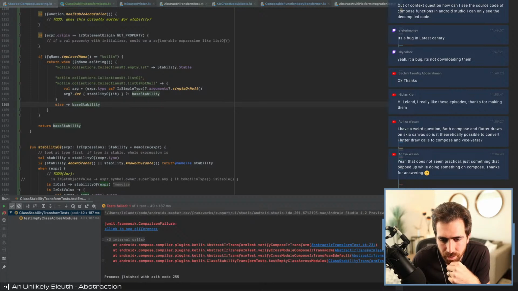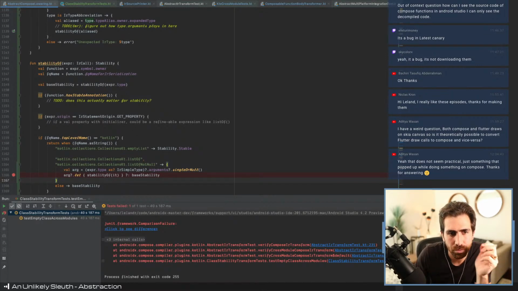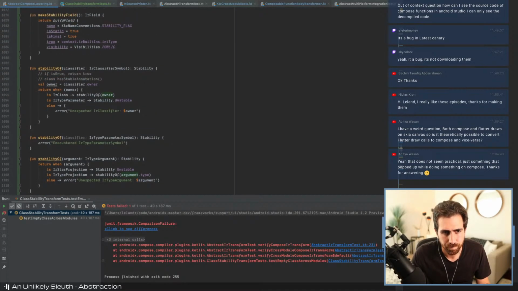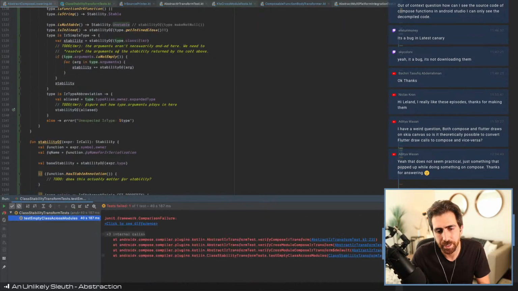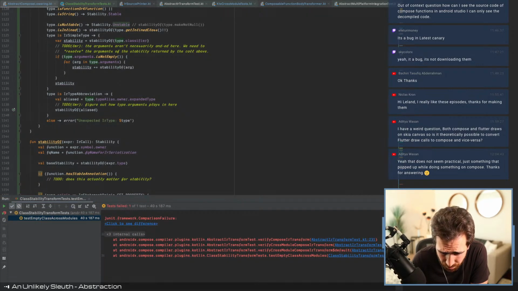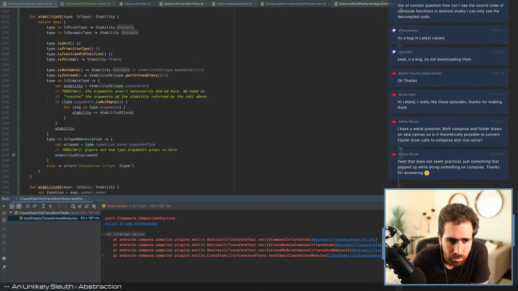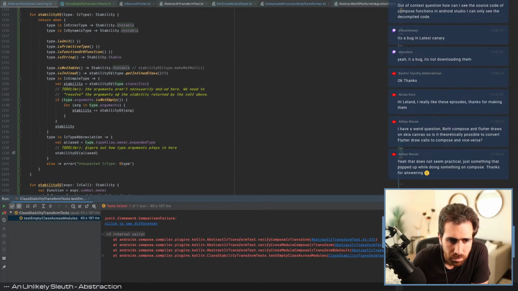Oh, it did not work. That's interesting. Let's figure out why this didn't work. What it ended up doing was marking it as stable, which is a little too aggressive. We only want to mark it as stable if bar is stable. So let's try that out.